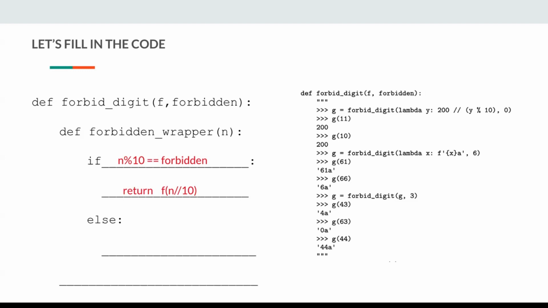So this is a case where we see on the right g of 10. Because g of 10 ends in 0, we'll return 200 divided by y, and y will be 1 because we'll have chopped off that last 0. 1 mod 10 is 1, so 200 divided by 1 is 200.